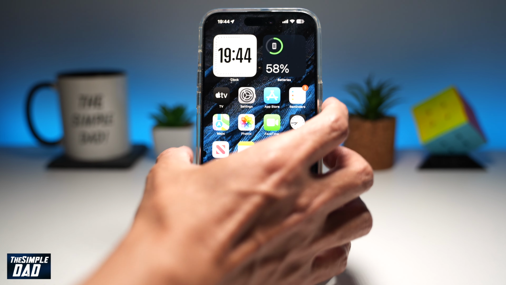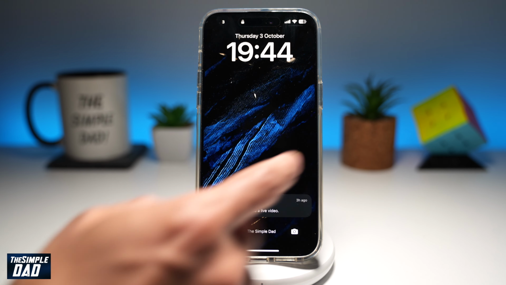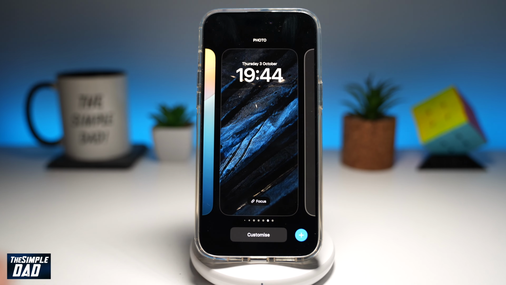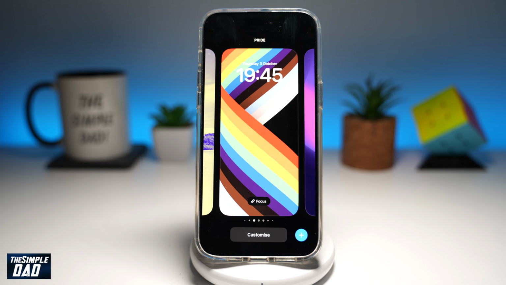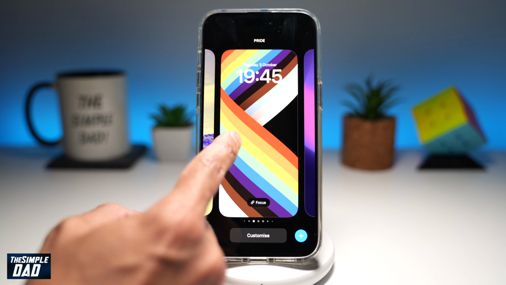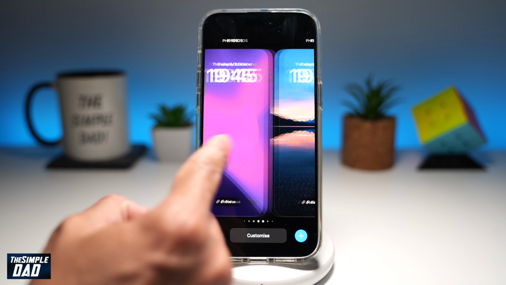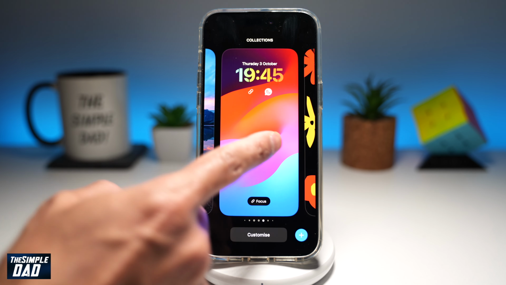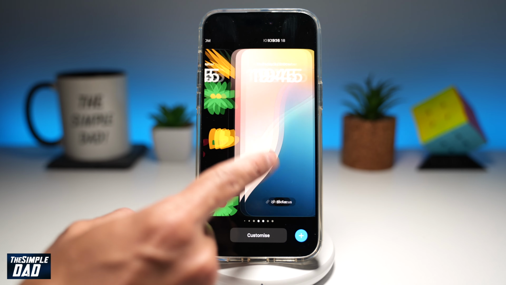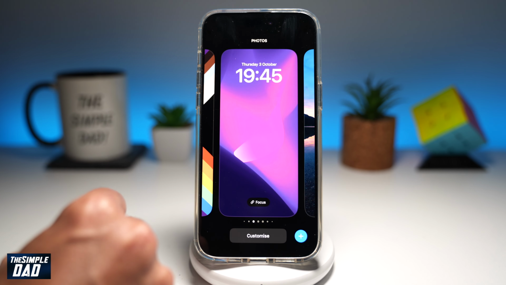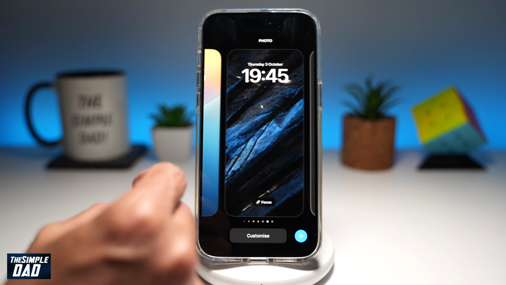So first you want to go ahead and lock your phone, then unlock it, and then long press on the screen. Now dynamic wallpapers can only be applied to certain wallpapers. So as what I've noticed, it can be only applied to wallpapers that are from Apple itself. So for example, this one here, this one, and this one. So I'll go ahead and select the one that is from Apple.